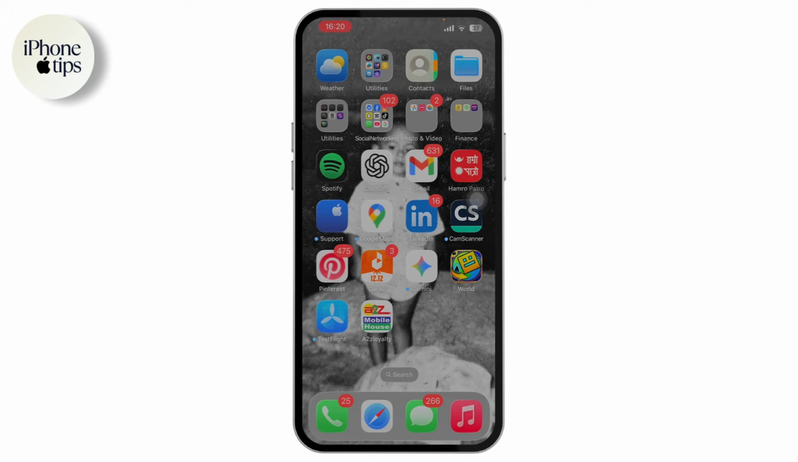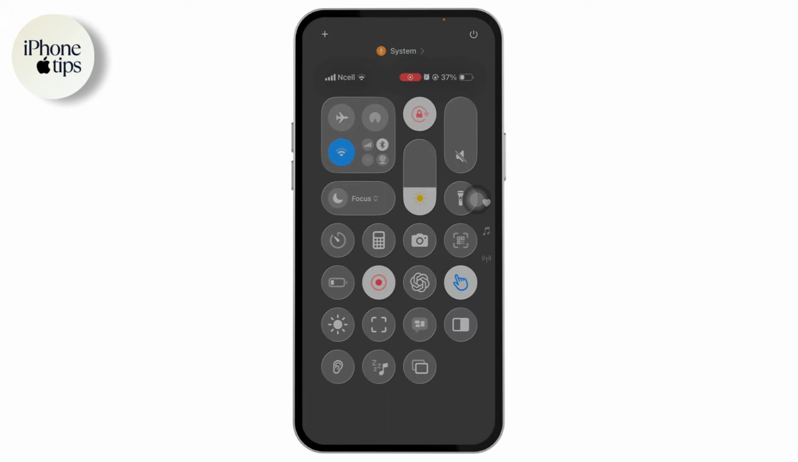So let's start. First step is to check your internet connection. You need to go to your phone settings or go with your control center and make sure that your Wi-Fi or your mobile data is working properly. Or you can just simply switch between your mobile data and Wi-Fi, which can help.